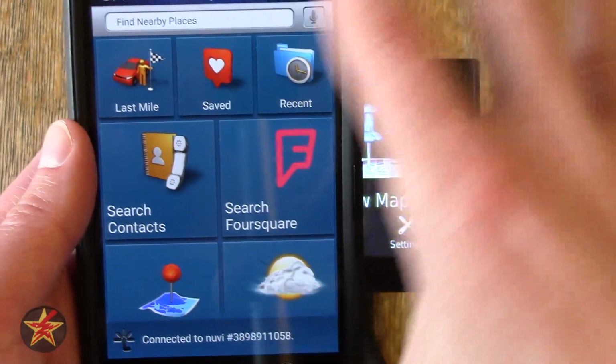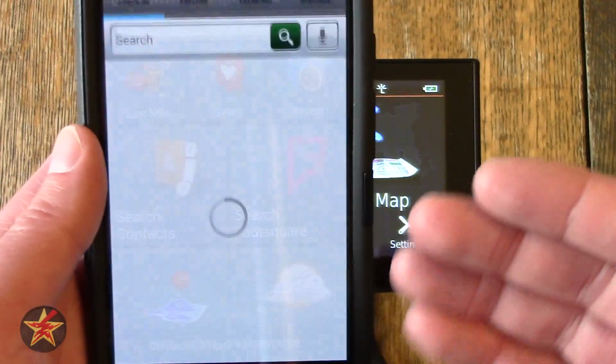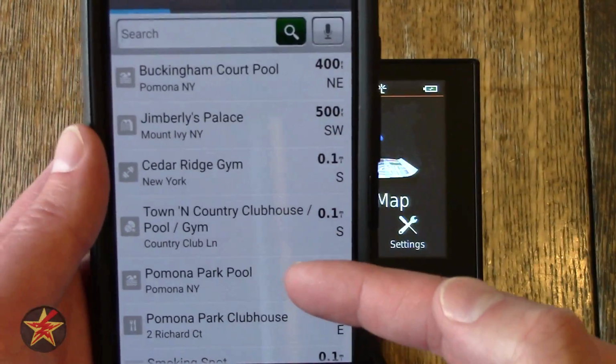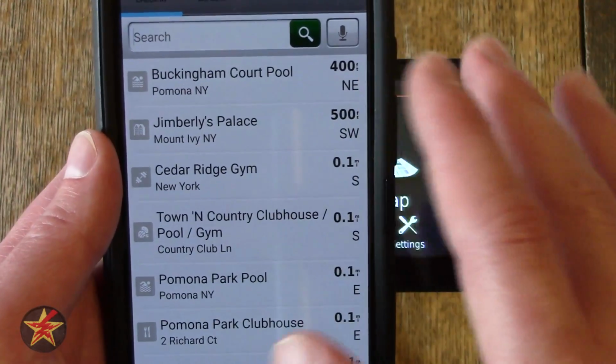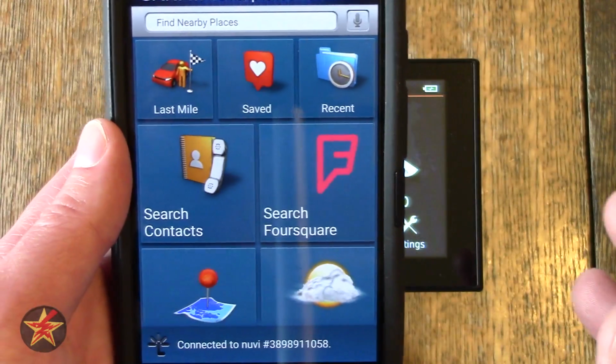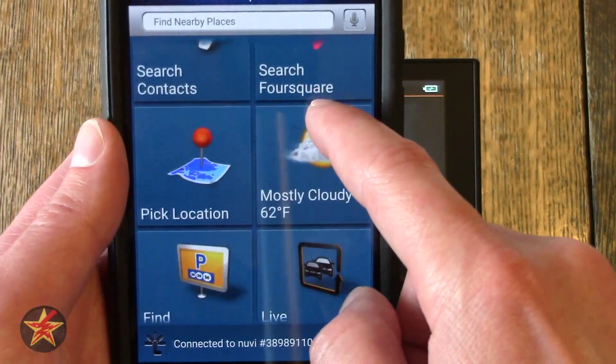Search contacts will search your phone's contacts. Not going to show you that. Searching Foursquare does the same thing. It will allow you to search Foursquare right from the app. So again, not exactly necessary in my opinion.